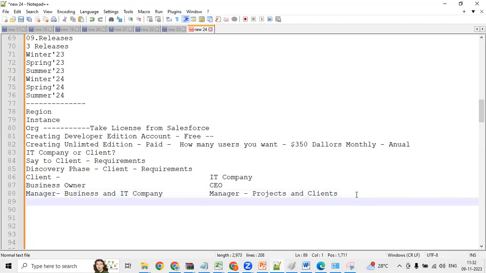So this is happening there. Client business owner here, in IT companies, CEO or founder or chairman, I don't know what we call. They are the highest persons. They are decision makers.